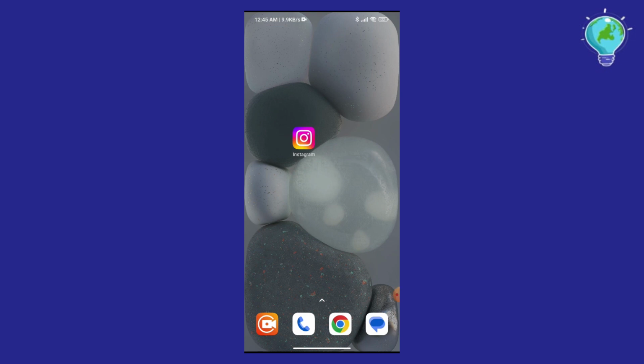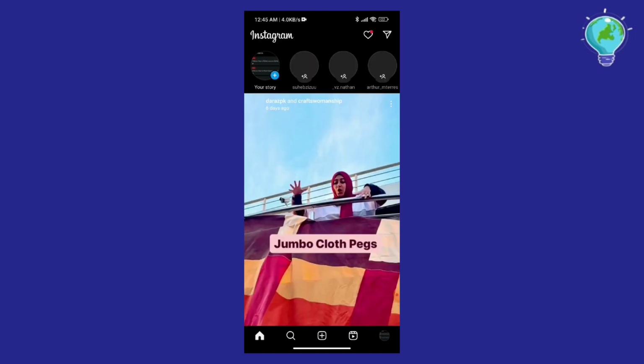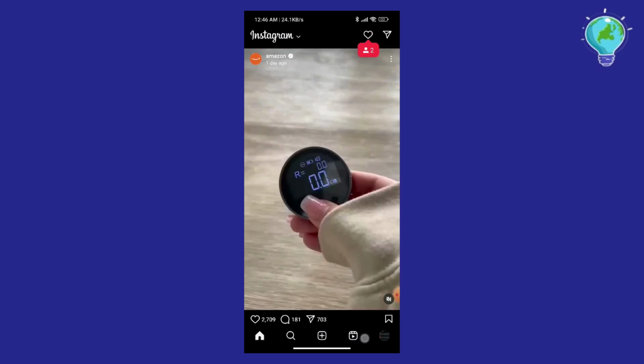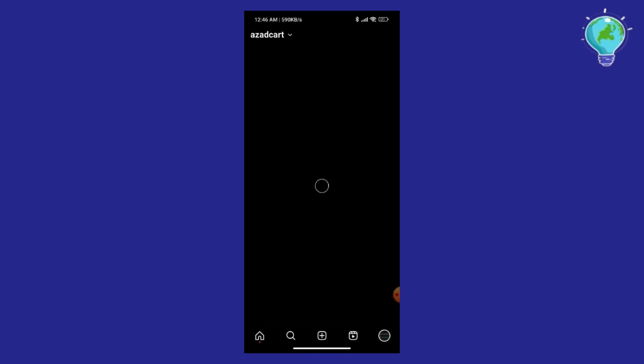In this video, I'm going to show you how to track who unfollowed you on Instagram. First, open Instagram by tapping on the icon. On the Instagram homepage, navigate to the profile page by tapping the rightmost option in the bottom navigation bar.